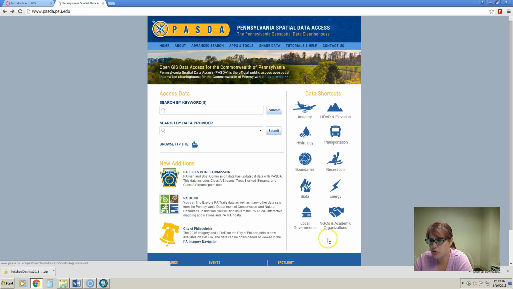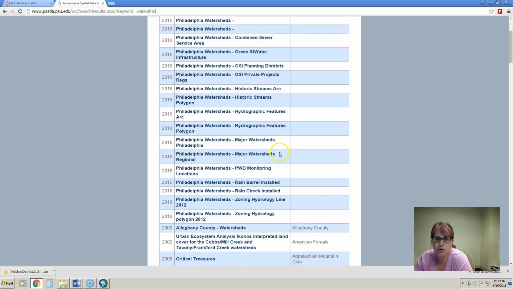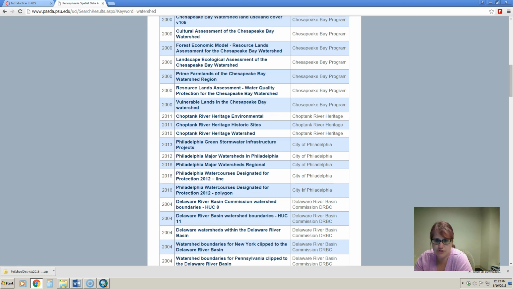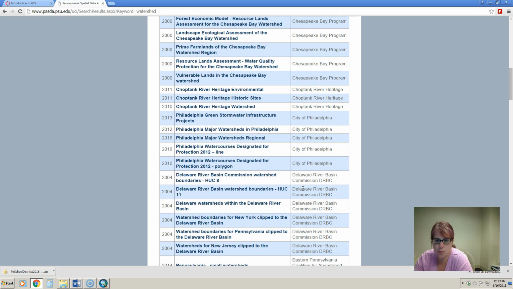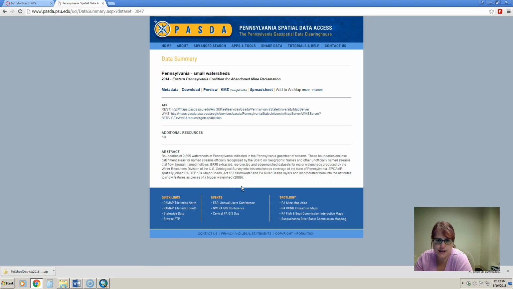You can explore all these categories on your own. You're going to find that there's a wealth of information there. Another way of searching is by keyword. Let's say, for instance, we were looking for watersheds data layer. So we can search on watershed, and it will come back to us with the results. And then you just simply click on the one that you want to download. And I'm going to click just small watersheds, and then download.